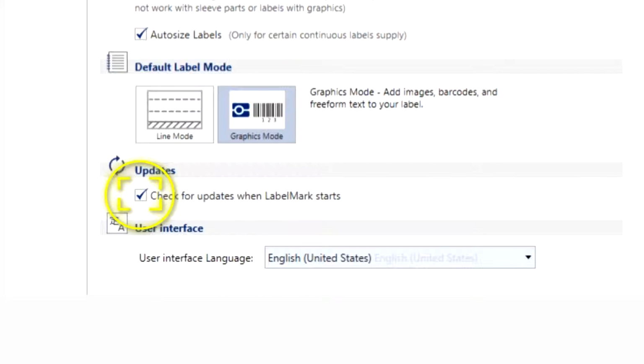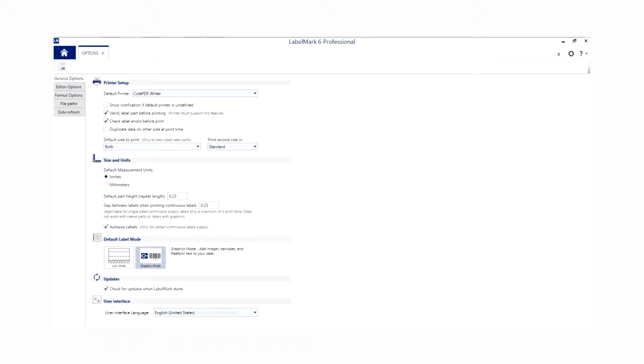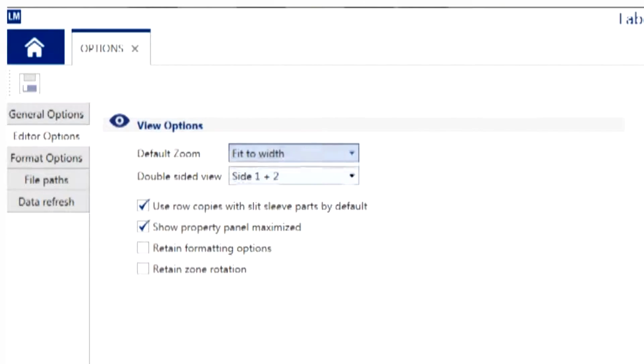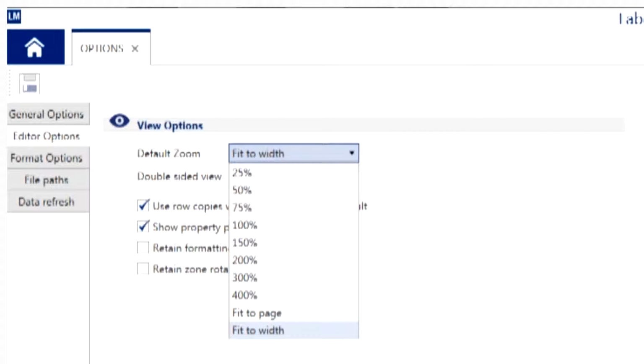When the checkbox under Updates is selected, LabelMark 6 will check for updates each time it is opened. The User Interface section allows you to select the default language of your interface. If you click on the Editor Options tab, you can customize your view options. Default Zoom sets the default zoom rate once you are creating a new file. For now, we'll set it to Fit to Width.